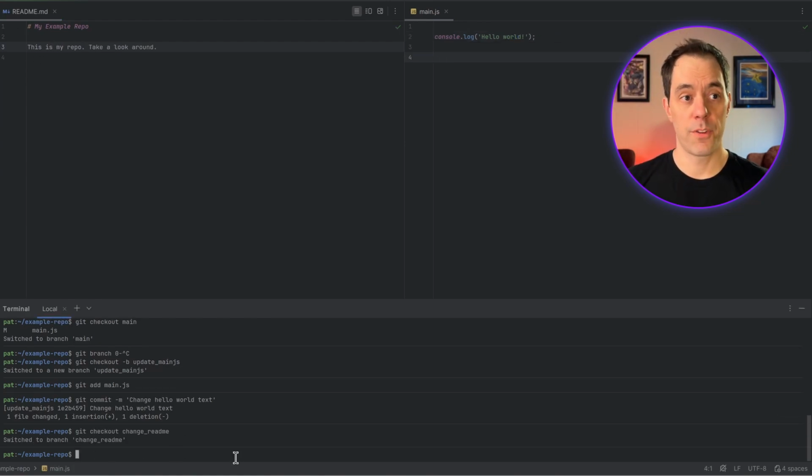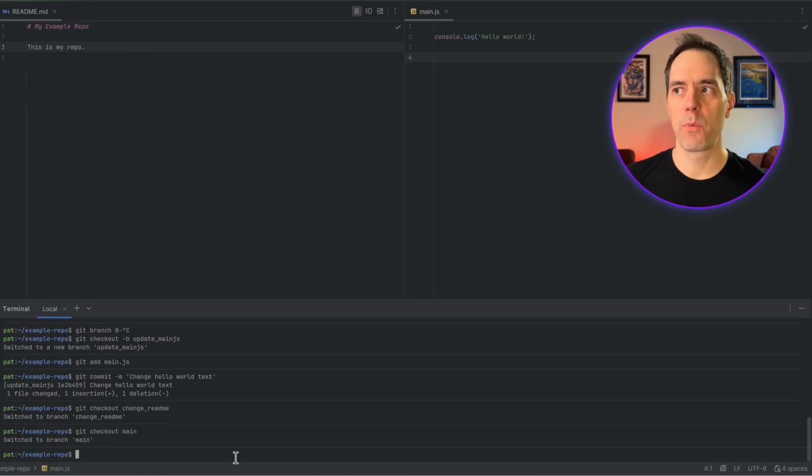See, there you go. They both just switch now. So if we go back to main, they'll both be gone. So now what happens when you try to merge both of them in? Well, you have to merge them in one at a time, obviously.